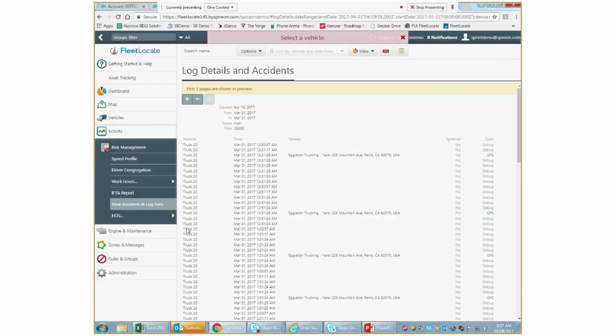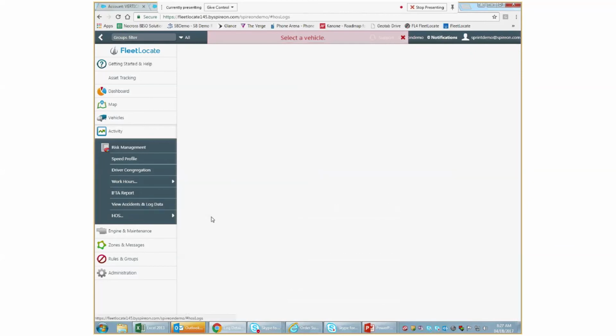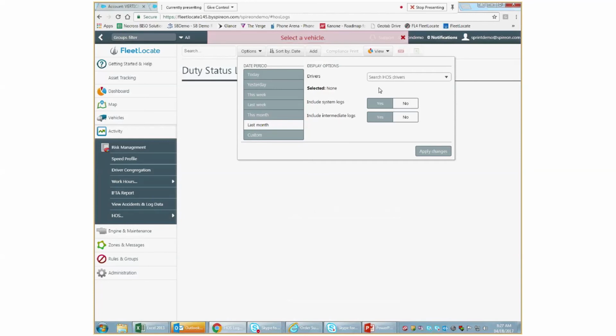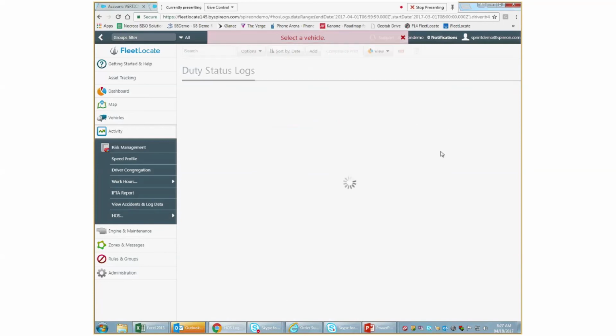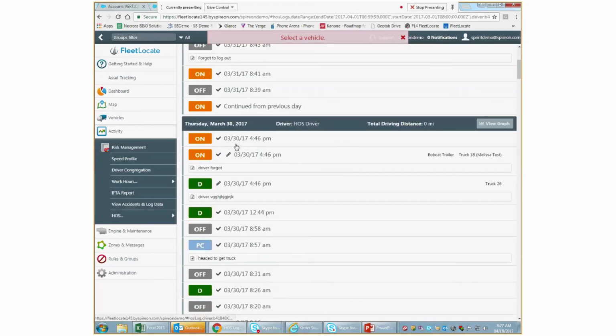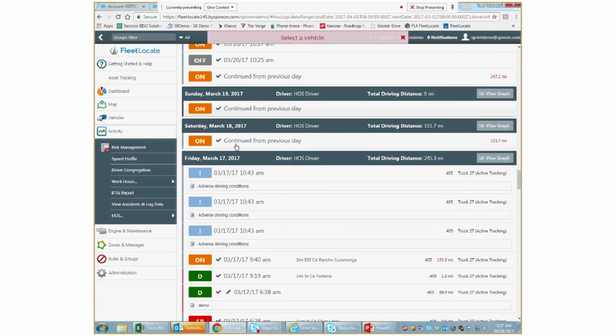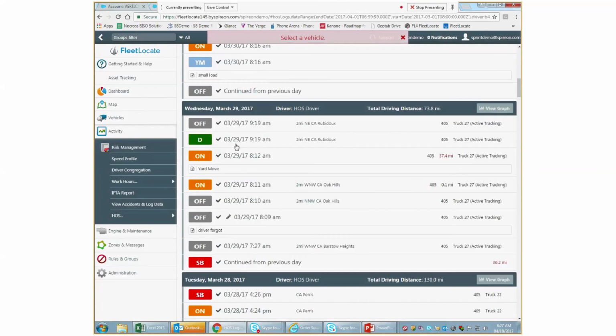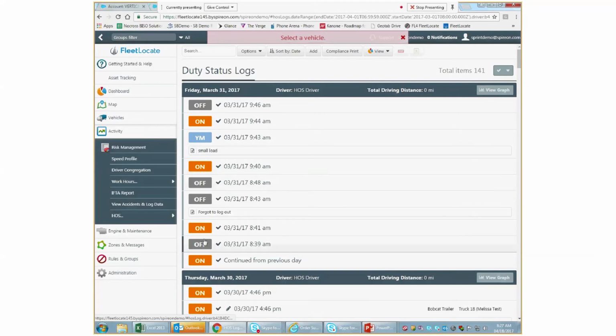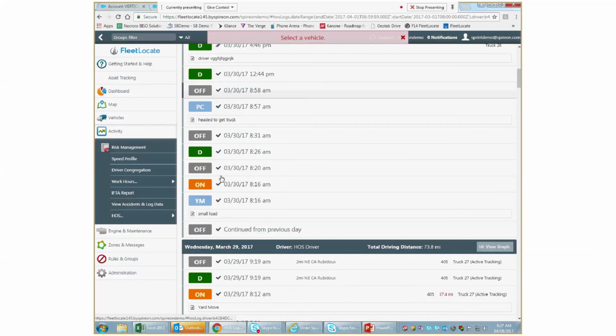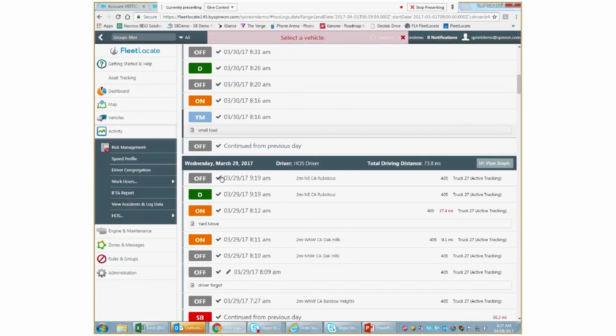All right, so next we're going to go into hours of service. So duty status logs. This shows you the duty status logs for your hours of service drivers and vehicles. So I can actually come in here and I can see exactly what their duty status was for every day of the week. Every single day I can see minute for minute when they were off, when they were on, when they were sleeping, everything that's going on.